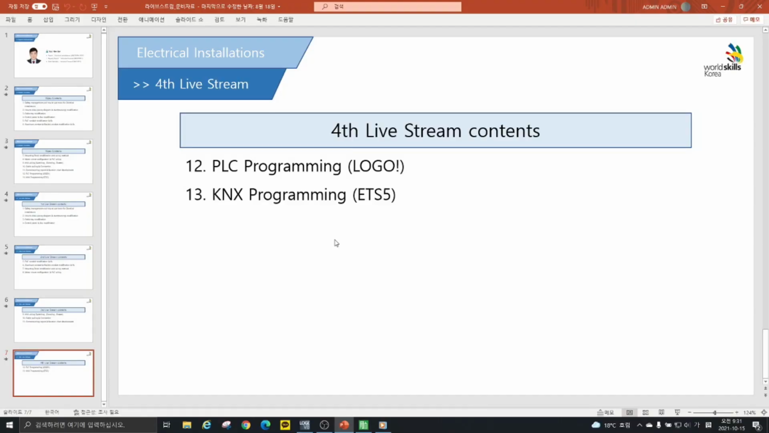먼저 3회차 때 간단한 로고 사용 방법을 공유를 드렸었고 이번 4회차 때는 KNX의 간단한 사용 방법과 로고와 KNX의 서로 통신을 주고받는 방법에 대해서 알아보도록 하겠습니다. So actually in a previous session, we checked how to use the Logo program. And in this section, we are going to cover the KNX programming part. And then we are also going to give you the lecture about how to connect and make a communication between the Logo and KNX.